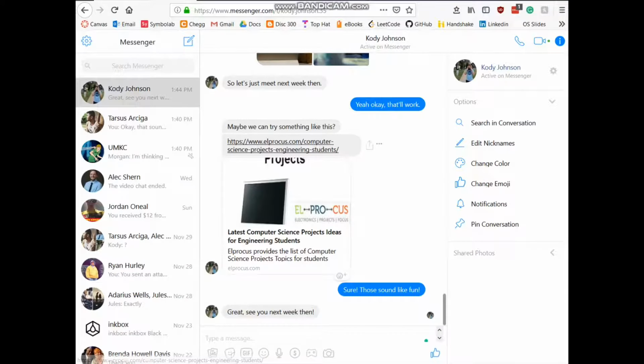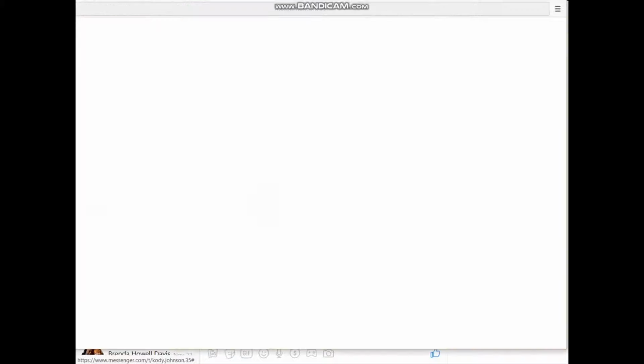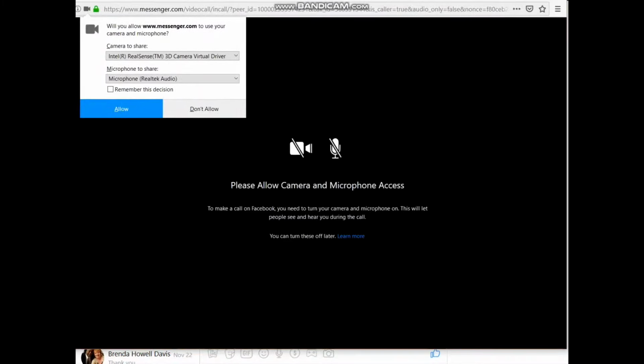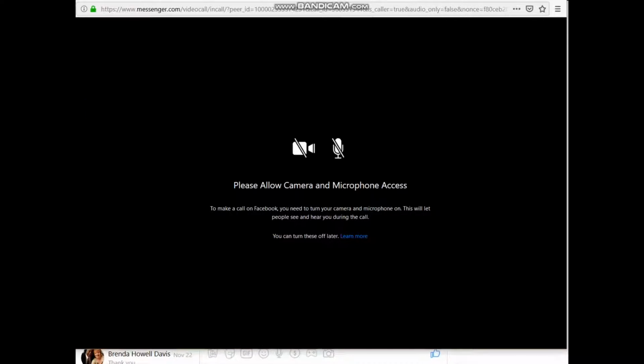Once you have selected who you want to contact, you can locate in the top right corner of the screen the phone and video icons. Upon selecting Video Call, a new window will open up and will ask you to allow access to your computer's camera and microphone. Click Allow Access and the video call will start shortly.